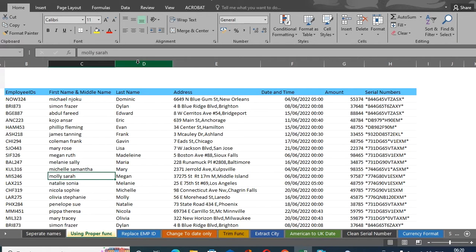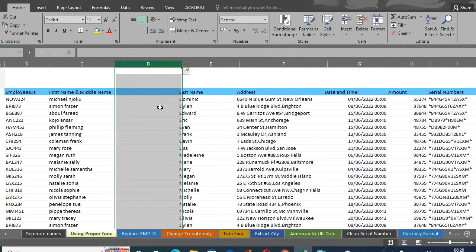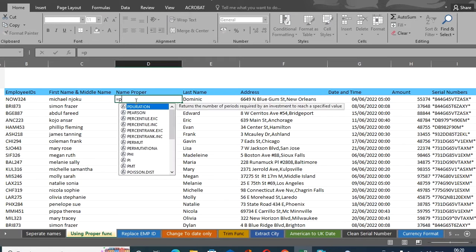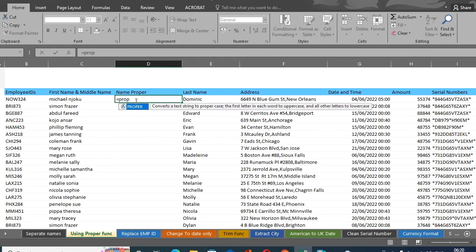So let's go to column D. You right click and insert a new column. Let's say name proper. So just do equal to proper. Click on it, you can tab the function. So what text are you trying to make proper? The name here. Click on it, then close the brackets.